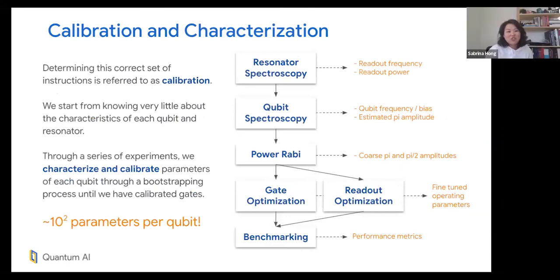Determining that correct set of instructions is something that we refer to as calibration, or device calibration, or gate calibration, but just calibration in general. So what happens is we start from knowing very little about the characteristics of each qubit and resonator specifically, aside from what was designed and some of the things that you might be able to determine from room temperature measurements. And basically the process of calibration is a series of different experiments where you start to characterize more parts of the system and calibrate parameters of each qubit. And it goes through a bootstrapping process, and I'll go through that in a second, until we have calibrated gates.